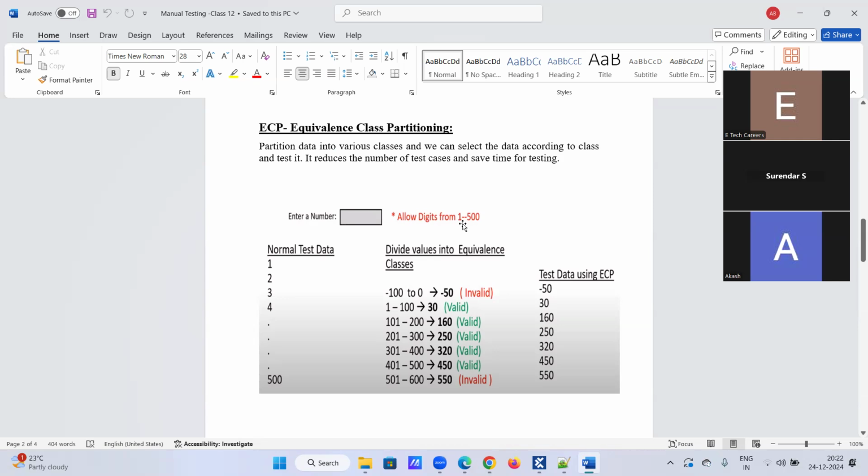If I don't use any test design technique, how will we test it? We use all combinations and test it, right? Like 1 to 500, we are going to check. Below 1, we are going to check. After 500, we are going to check. Alphabets and special characters entered, we are going to check. So these are normal test data, right? Instead of testing all the numbers, we can just use the ECP technique and we can reduce the data, and at the same time we can cover everything.